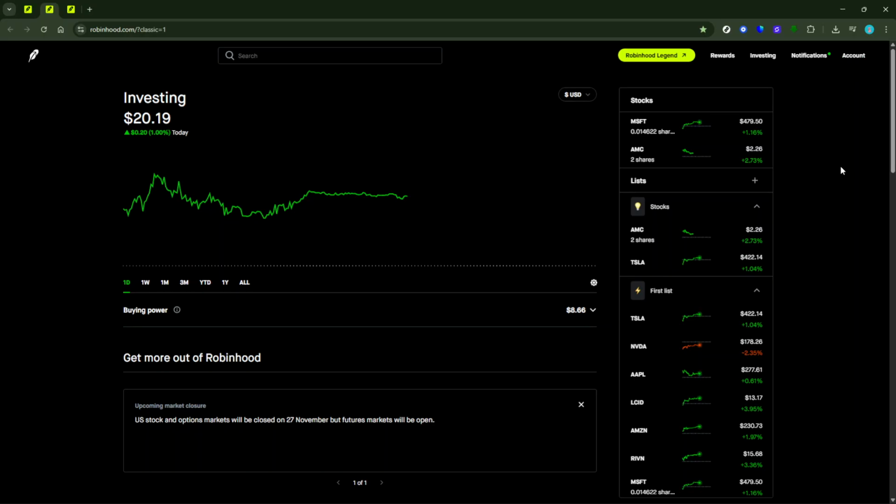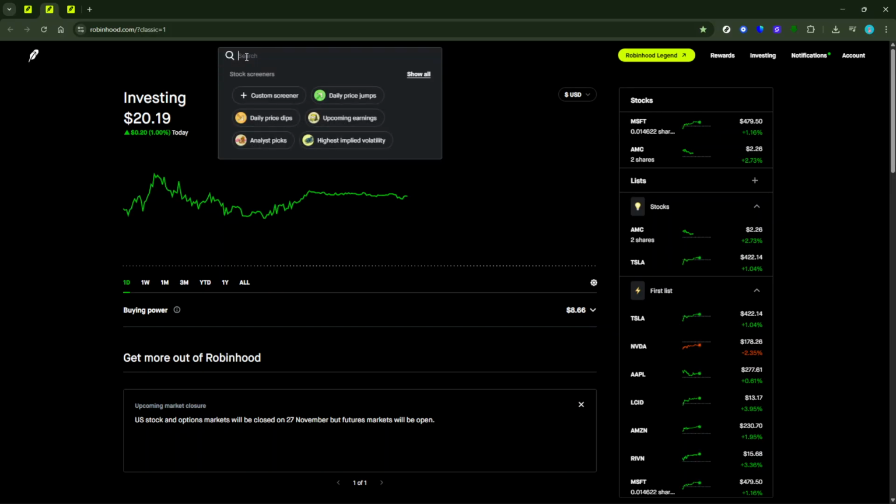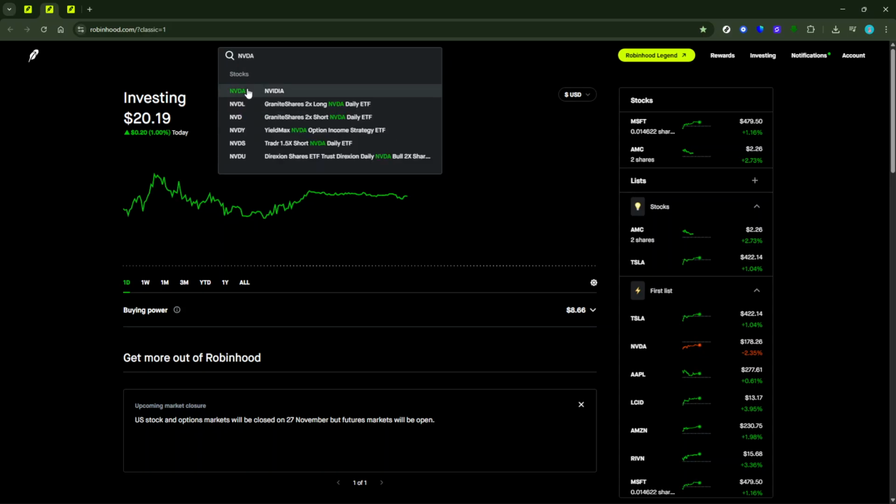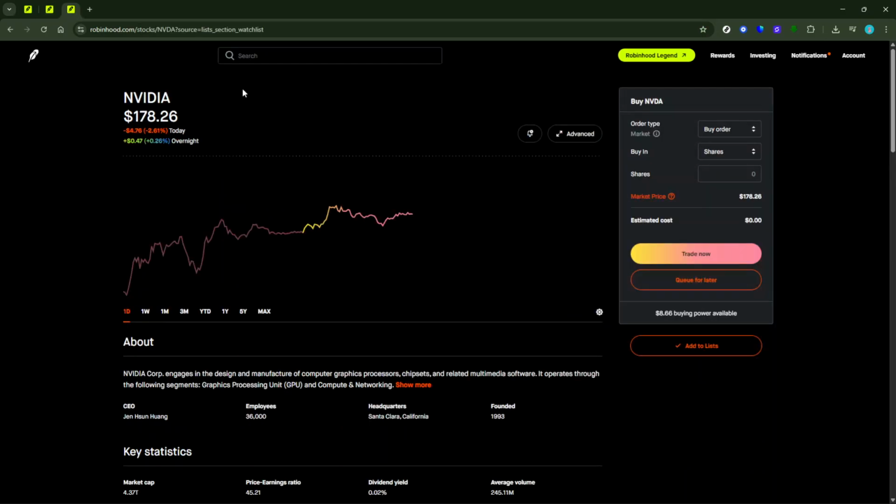Now, let's move on to finding the stock you want to add to your watch list. At the very top of the screen, there's a search bar. Click on the search bar and start typing the name or ticker symbol of the stock you're interested in. As you type, a list of suggestions will appear. When you see the stock you're searching for in the drop-down, click on it. This action will take you to the stock's detailed information page.